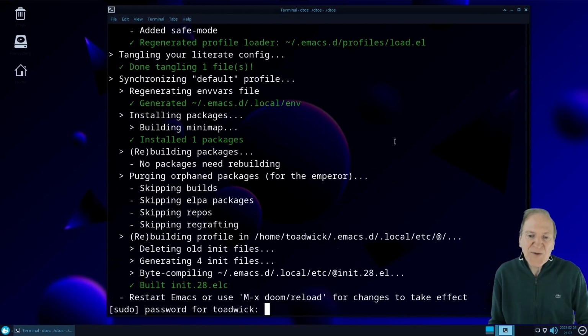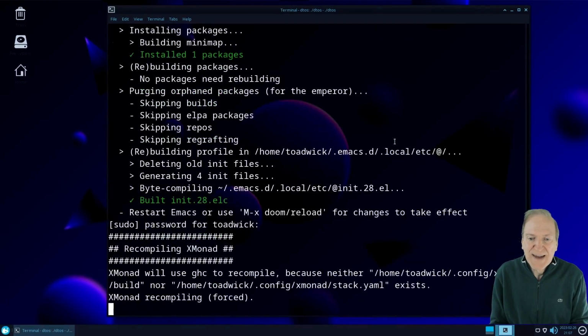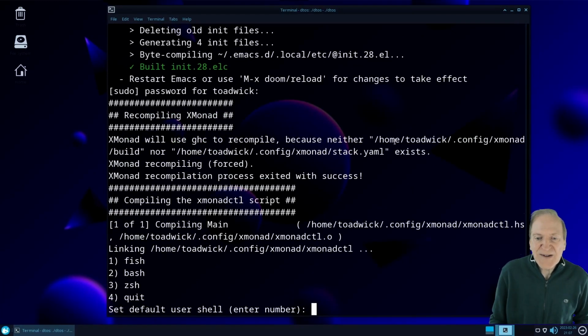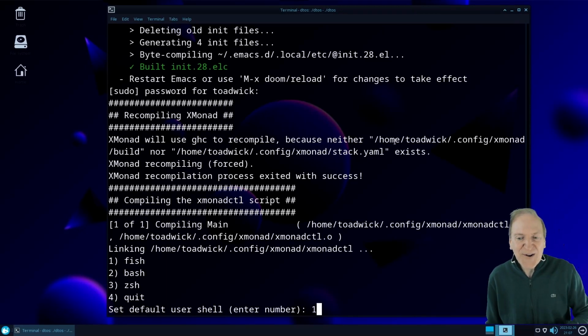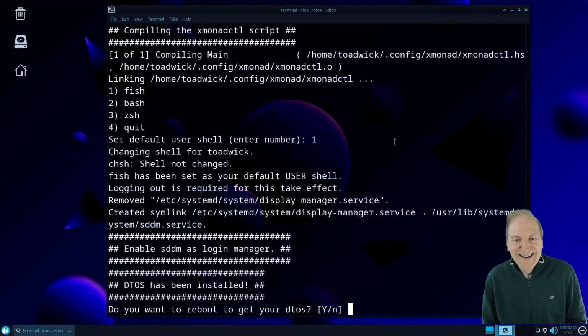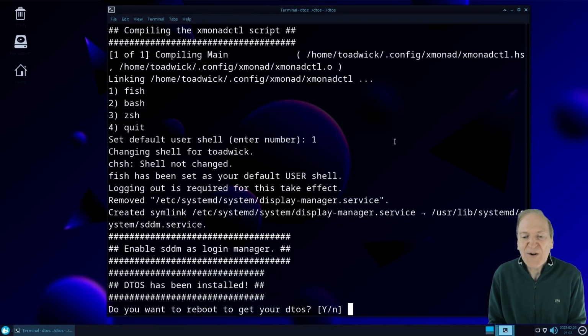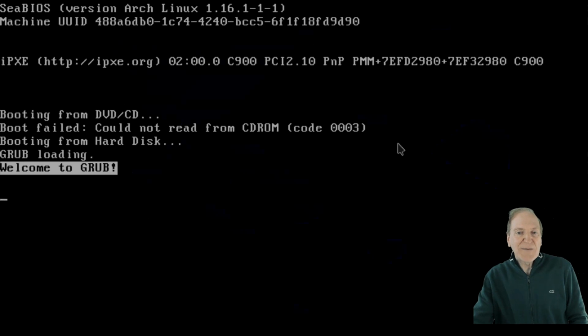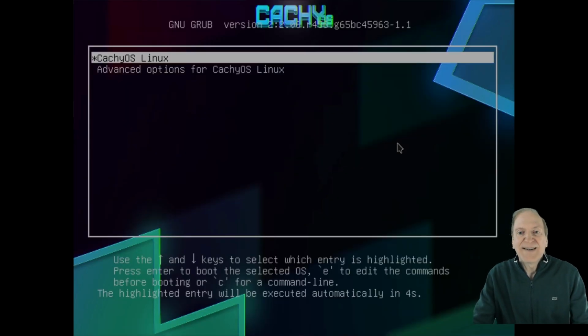And so we're getting through here, and now it's doing a recompiling, it looks like, and now we can choose from our shell. Nice. Personally, I prefer seashells, but I'll settle for fish. So that would be your main shell. Of course, the other shells, I think you have access to as well. So now it's asking if I want to reboot to get my DTOS, and yes, I do. So I am rebooting.